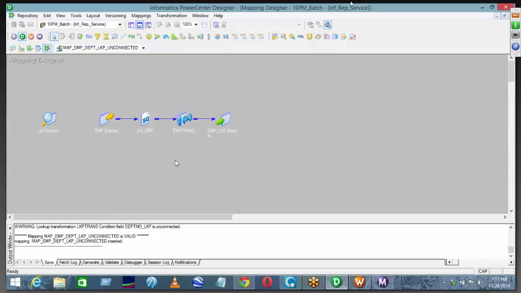So clearly observe. Before that, I want to create one stored procedure here. If the stored procedure is available at the database level, then only we can call the stored procedure through the stored procedure transformation. So that is the reason I want to create it here. See.